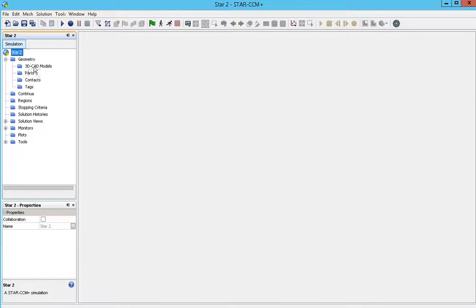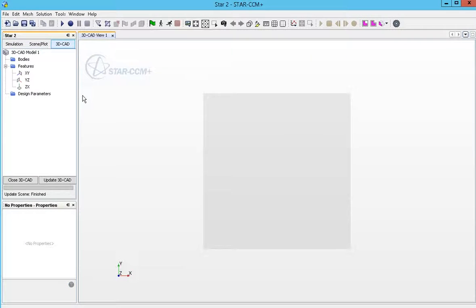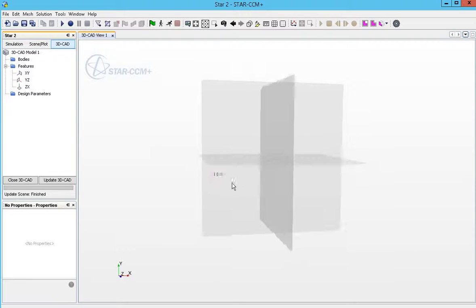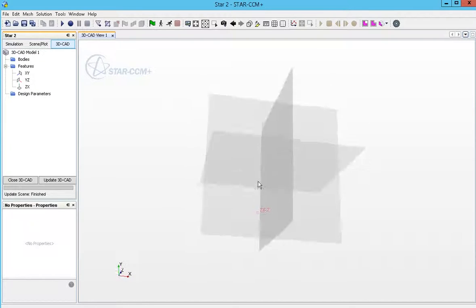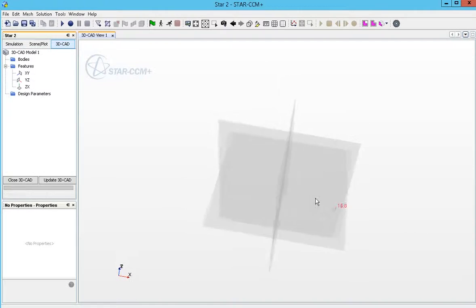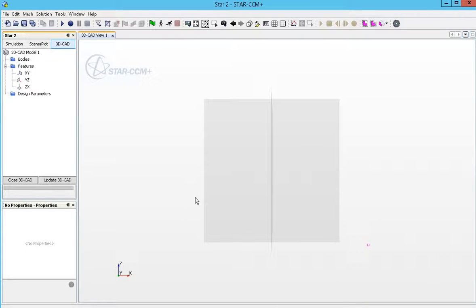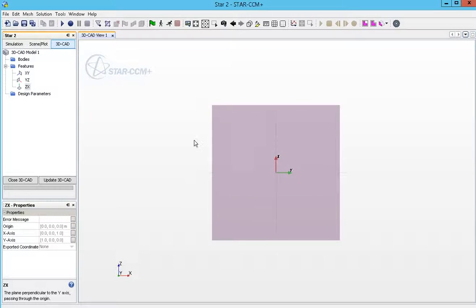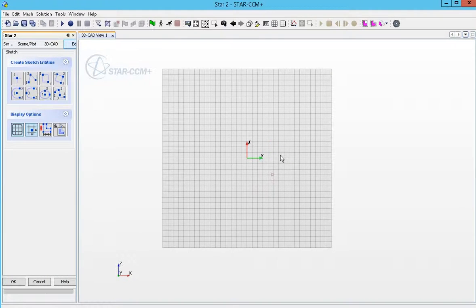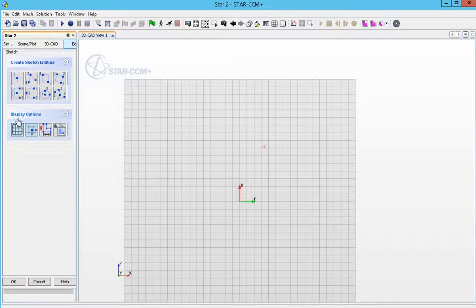Let's go to geometry, right click on 3D CAD model. In this computational domain, I would like to select side view. If you use a keyboard and type S, it will enable you to view this 3D space in side view. Let's select the XZ plane and right click and create a sketch. I'd like to create a sketch on the XZ plane.